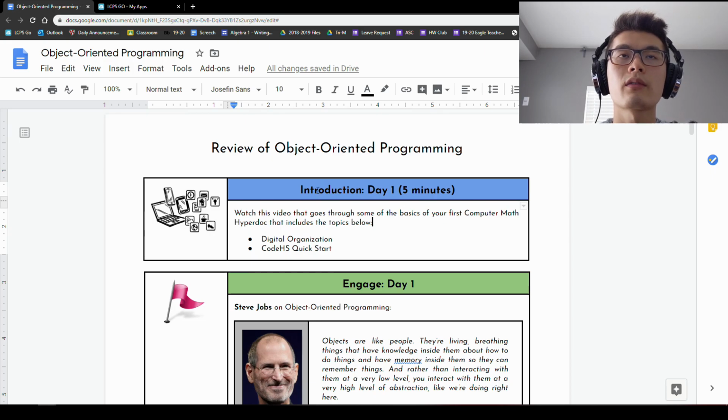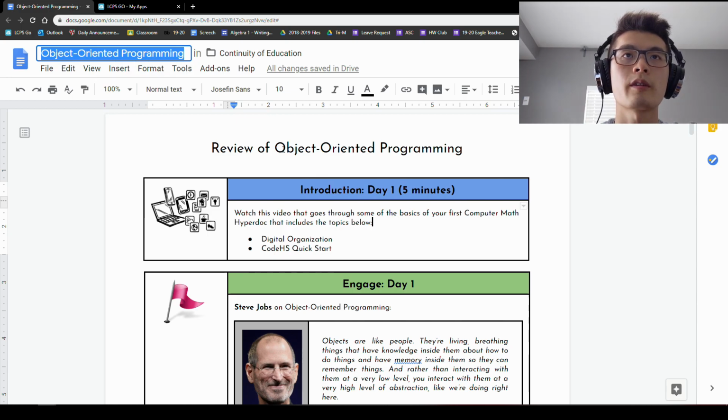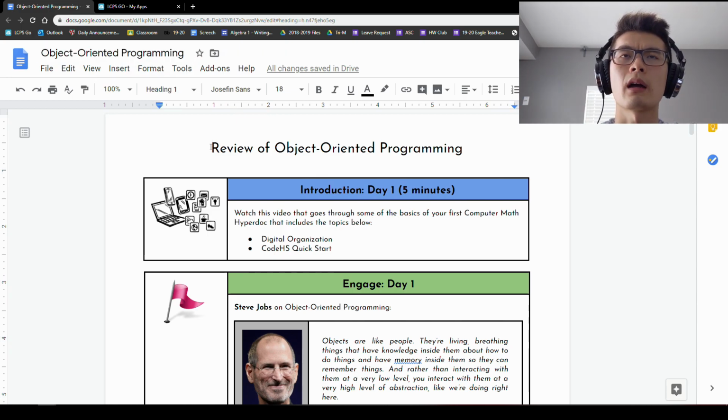Now, looking at my screen, this is the first topic we're going to do for review for the next week: object-oriented programming, going back to the basics of what we did in quarter 1 and quarter 2. A couple things we need to start with is digital organization.